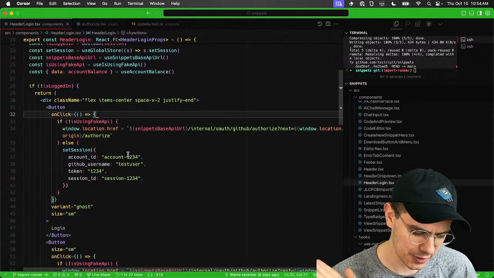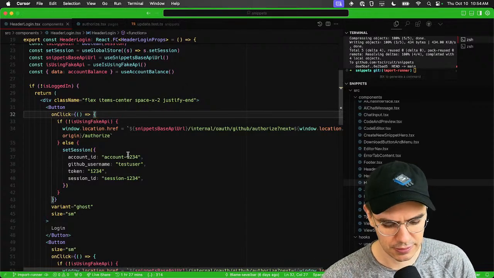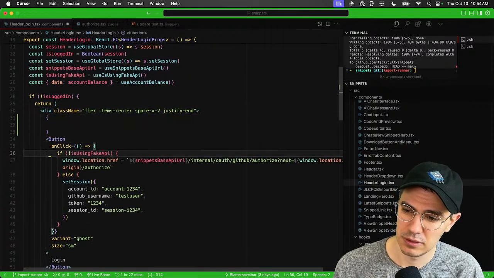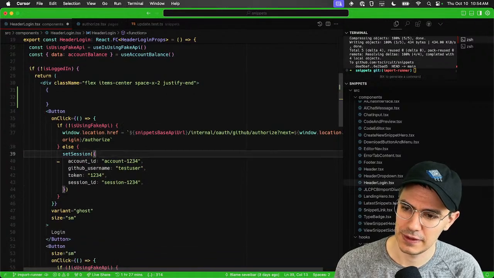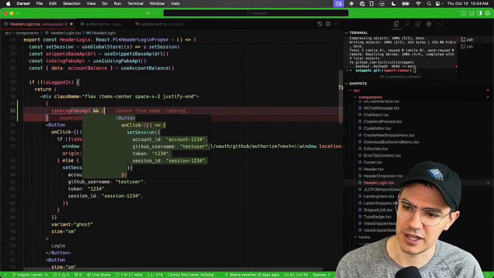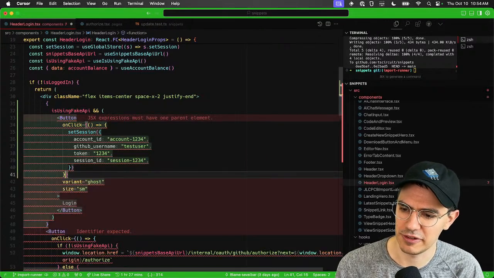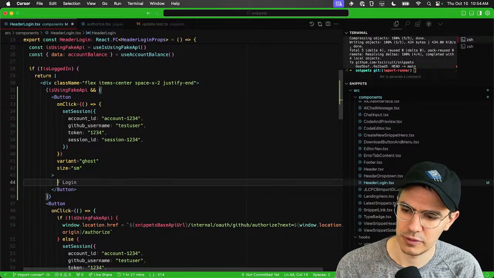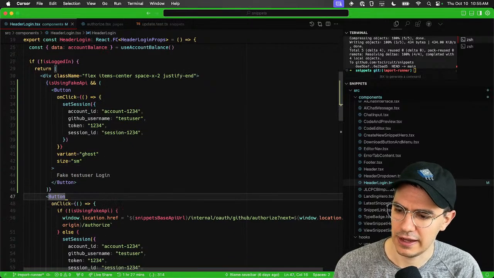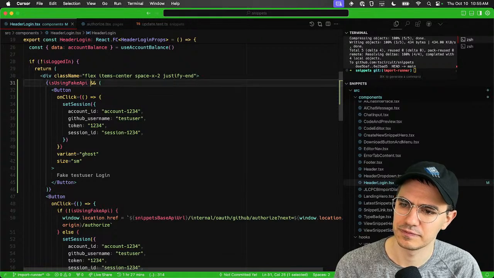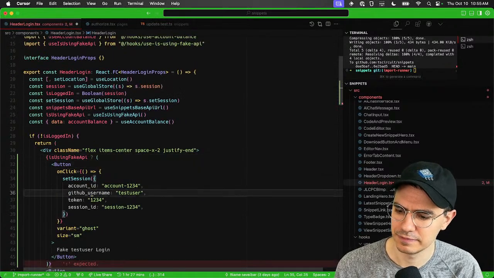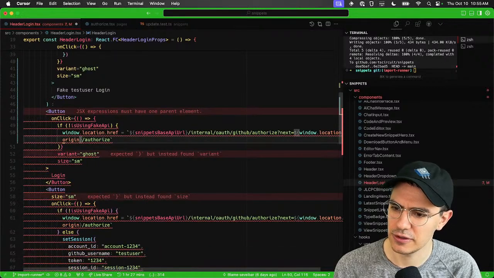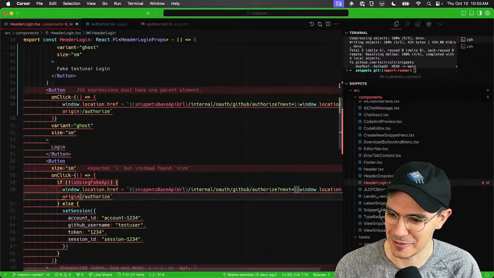All right, here's what I'm going to do. I think there's an opportunity for clarity here, perhaps. So let's do this. If we are using the fake API, we're going to simplify the code a little bit, and then we're going to say fake login. We'll even say fake test user login. And otherwise, we'll do the normal login. So that simplifies our code, a little bit less redundant code. Still a little bit of repeats.